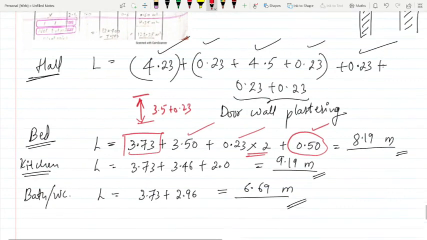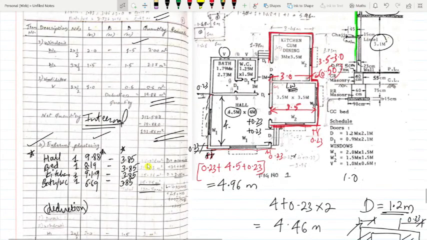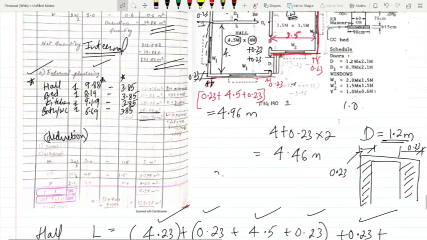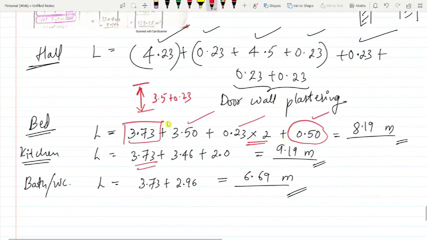So let's see how we can write the kitchen here. 3.73 is the entire length, from here till here you have 3.73 meters. 3.5 is vertical, so entire thing is 3.5 from here till here. Don't take this thickness 0.23, because that is already covered in the bedroom. In that way you have to go on. Then 3.5 over, next one.